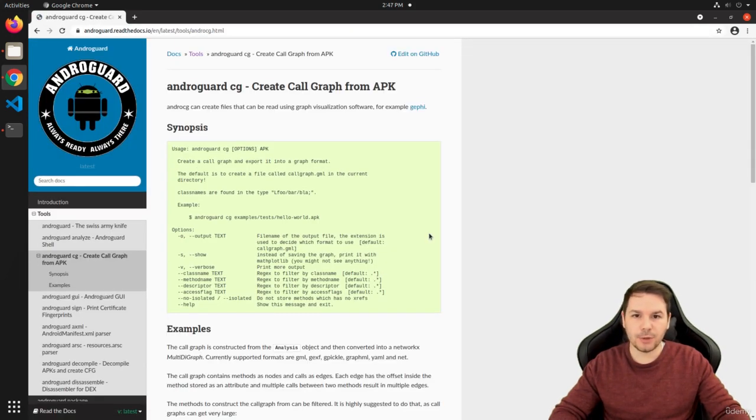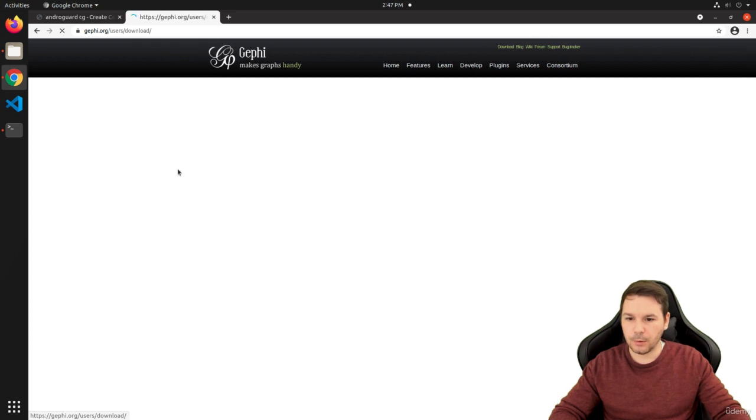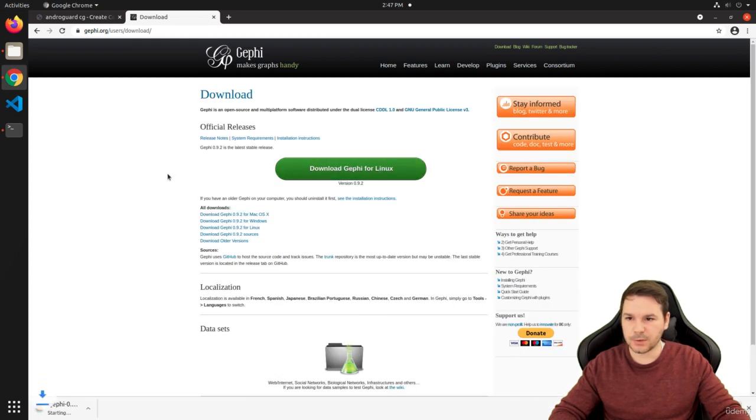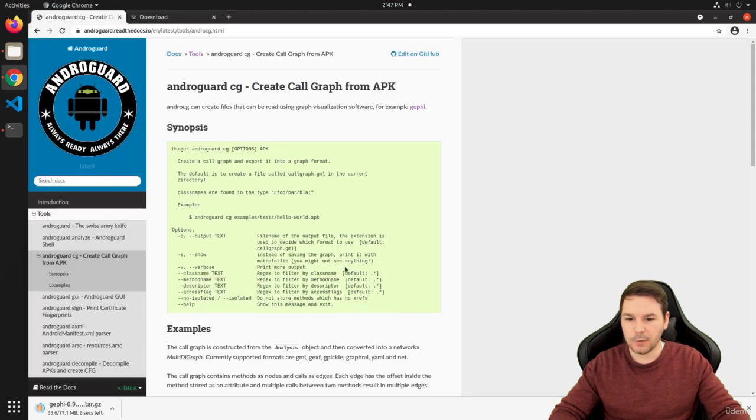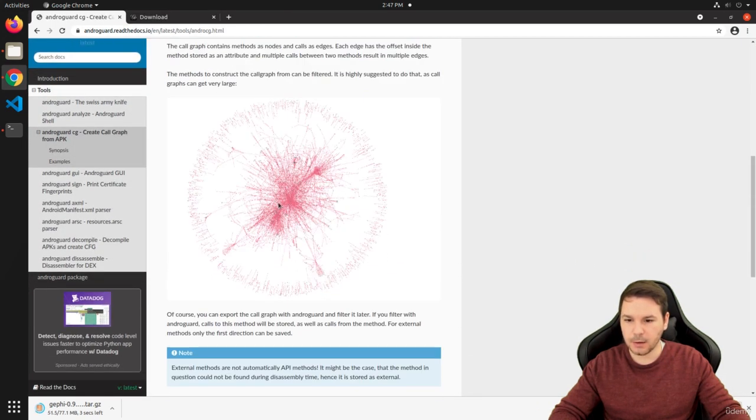And here we can see, to visualize this call graph, we use this Gephi tool over here. So we're going to download this one, download this for Linux, and now it's going to be downloaded. While this is downloading, I want to show you some nice pictures over here. So here we can see a call graph of an application, and every single dot is a function name.